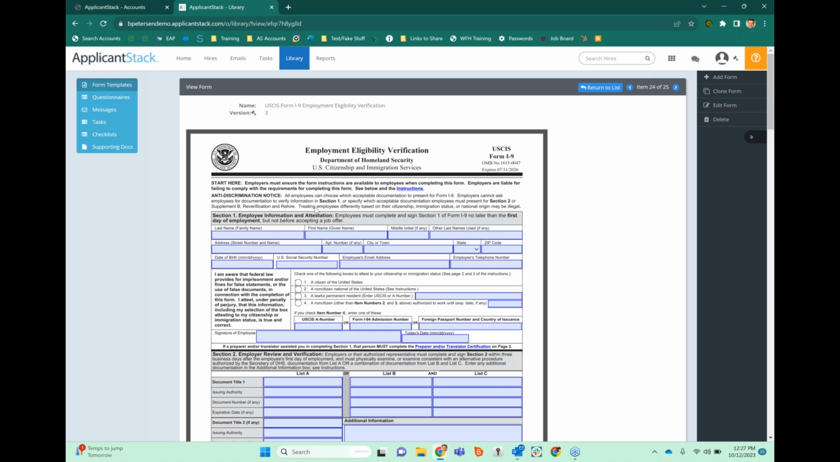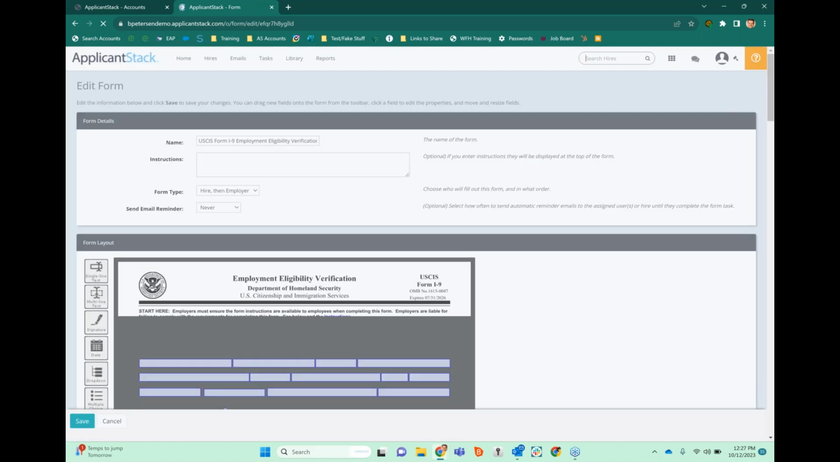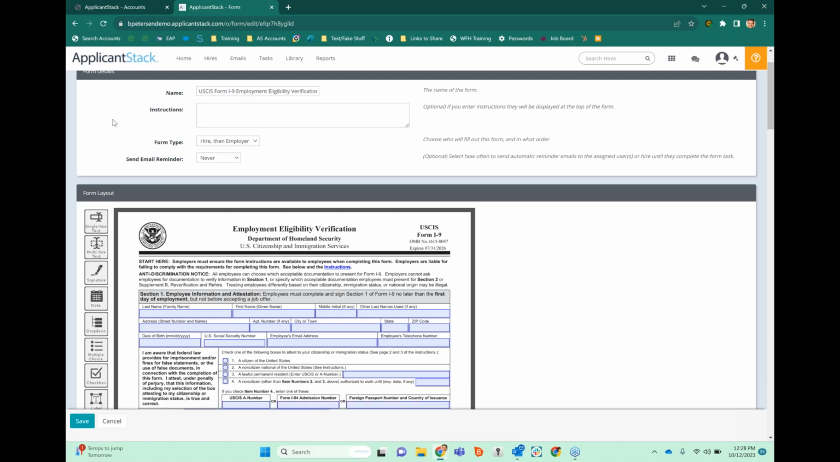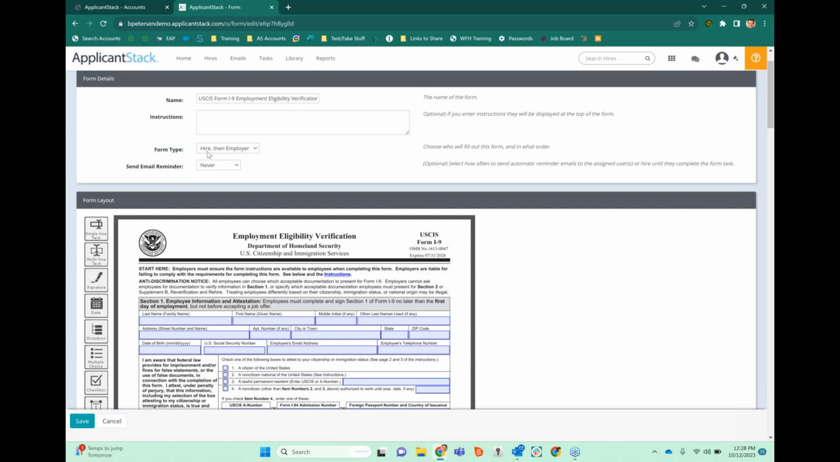And so we're going to use the I-9 as an example again. If I edit this, we will see two places where we can set that designation. So first is the form details. You can see here the form type for this I-9 is hire then employer. So it's going to assign this form as a task to the hire first. And once they complete all of their pieces and submit it, then it will become an employer or a user task. And not until the hire has completed all their pieces will it be an employer or user task.